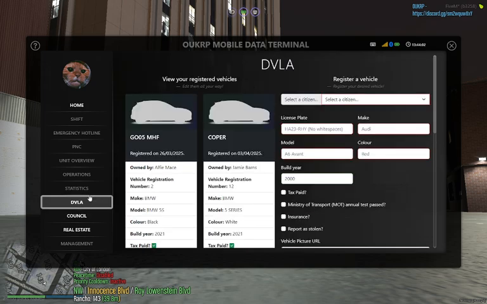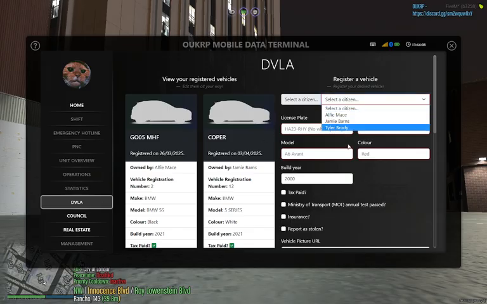DVLA, this is where you register your vehicle. So, when you register a civilian, you have to do that first. You select the citizen you want this vehicle to go under. So, let's say we want to register it to Alfie Mace. License plate. So, if the license plate is, let's say, Golf Oscar 05, Mike Hotel Foxtrot, sorry.